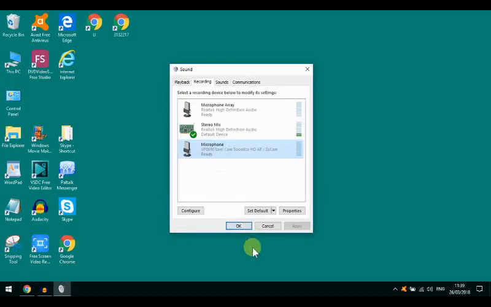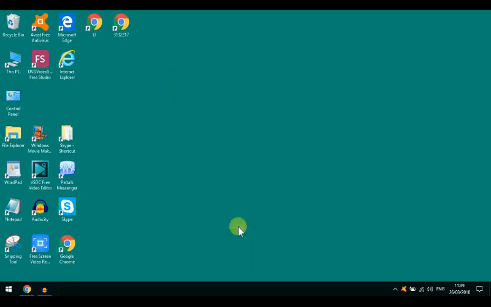Now I can hear my voice twice, once from my mouth and the other from the speaker, because now, as you can see that it's moving here, my voice is on the stereo mix as well. After we finish this step, we click OK and we close this.